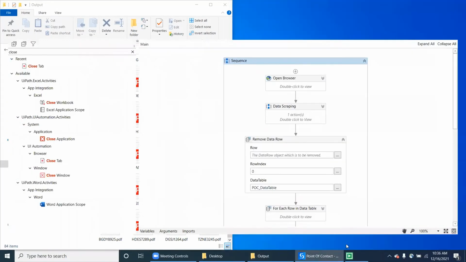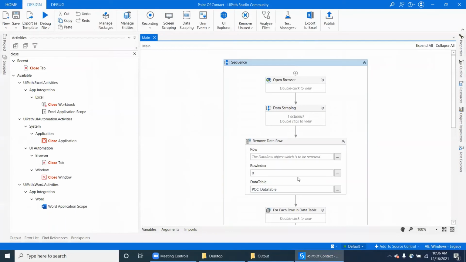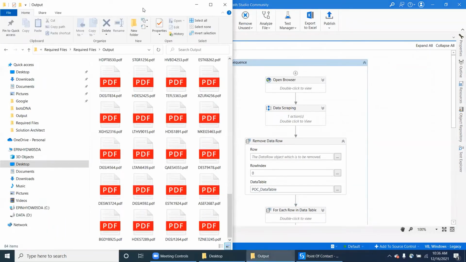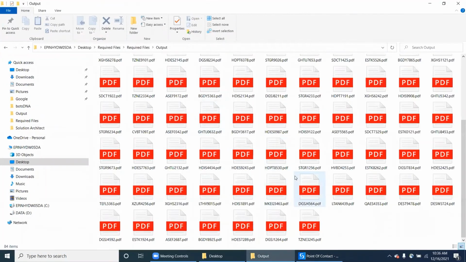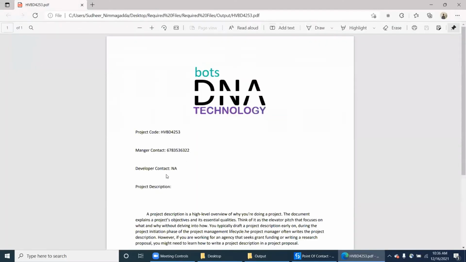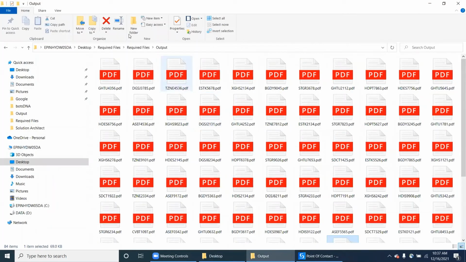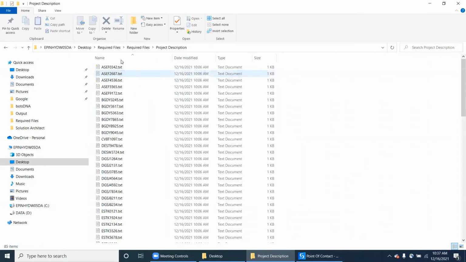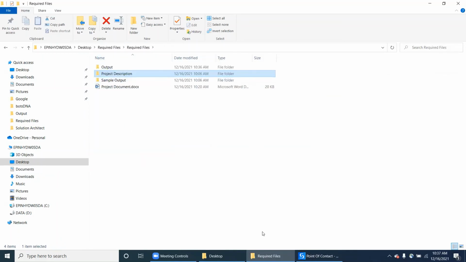Once you click on the submit button, it closes the windows, the MS Word and the browser. So all are ready; the project files are ready. If you open the project files, wherever there is no developer contact, it shows NA, and wherever the contact is there, it fills everything in. It is extracting the project information from these text files and the three details from the website.